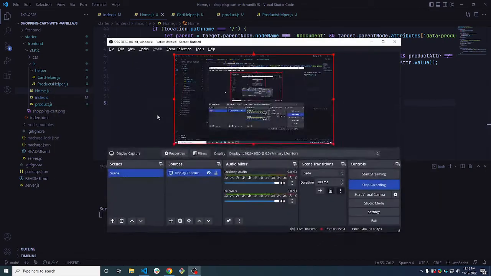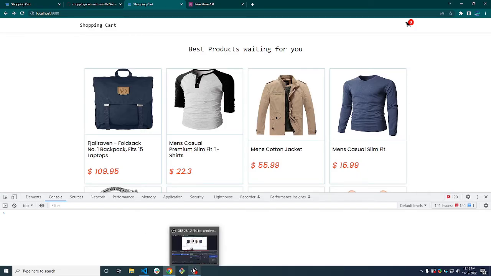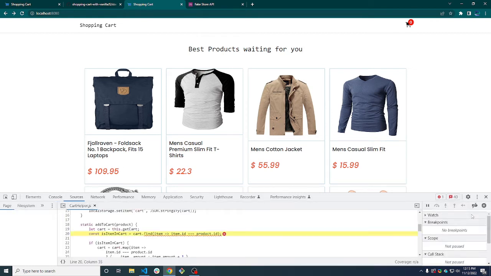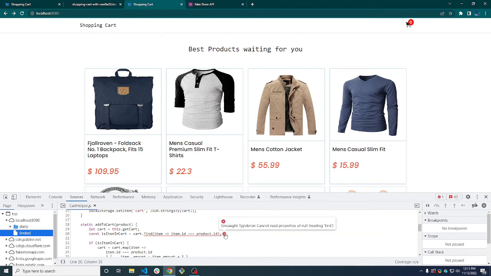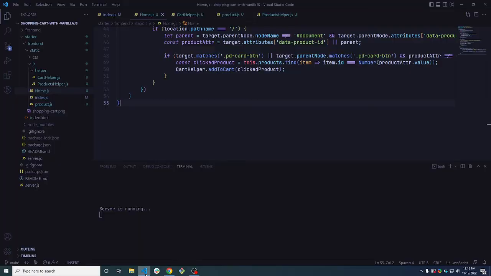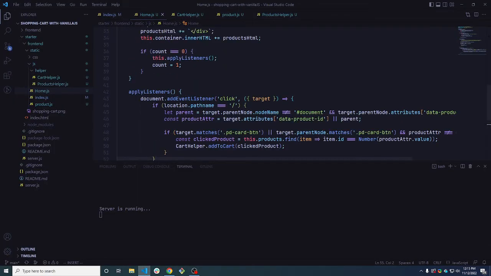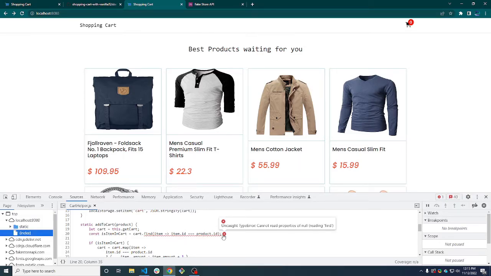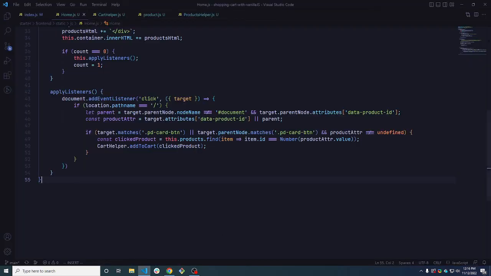Let's save and go to our browser, so let's see if it works properly. There is a problem maybe that we got. Yeah, so we're not lucky. We need to again debug the thing. So product.productAttribute.value, what ID is it? What is it saying in here? Let's see. Find cart. Okay, cannot read properties of null reading find. Okay, got it.